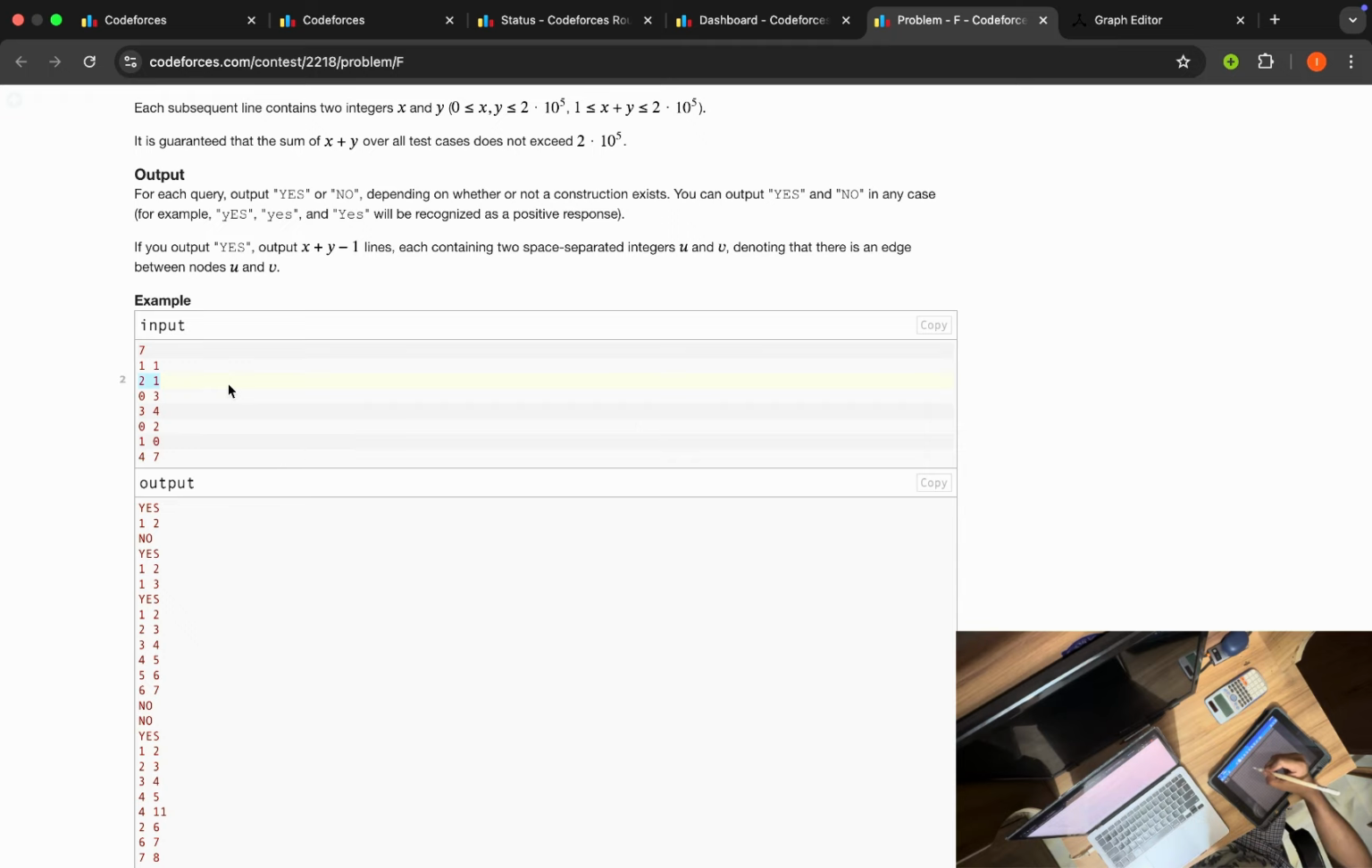So for 2, 1, I want even something. So it's not possible actually. Yeah. For 0, 3, it's also not possible, because if I want an even amount, I need some odd values. Yeah. For 4, 7, it's possible.